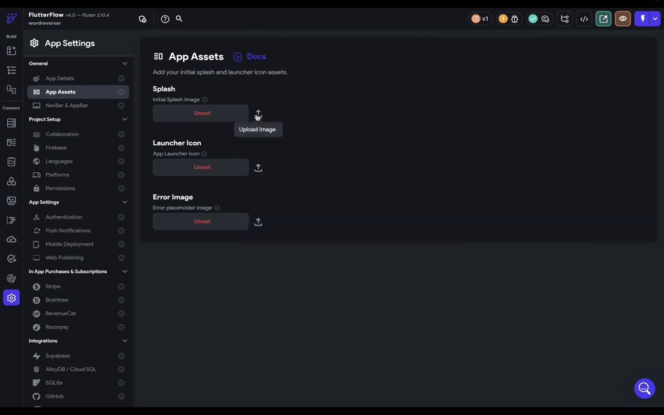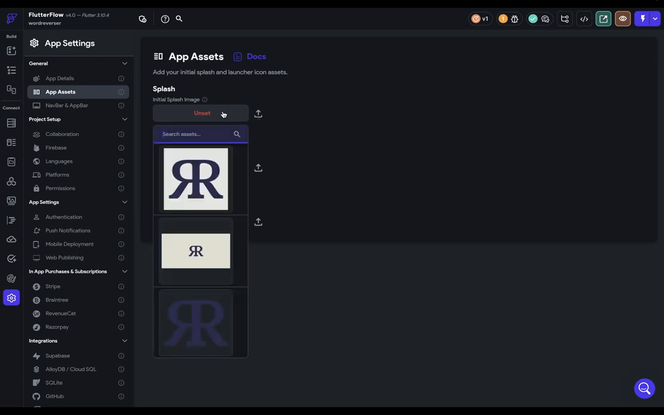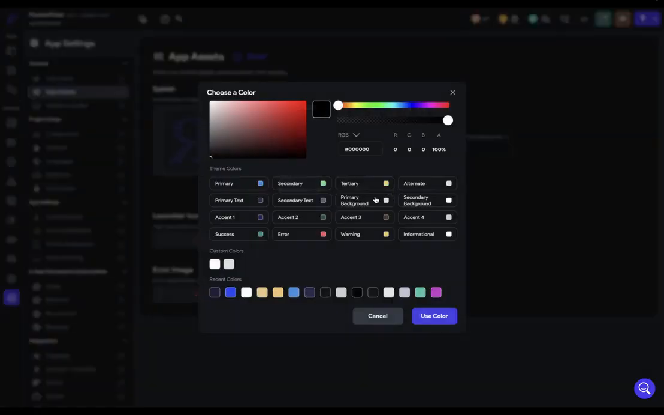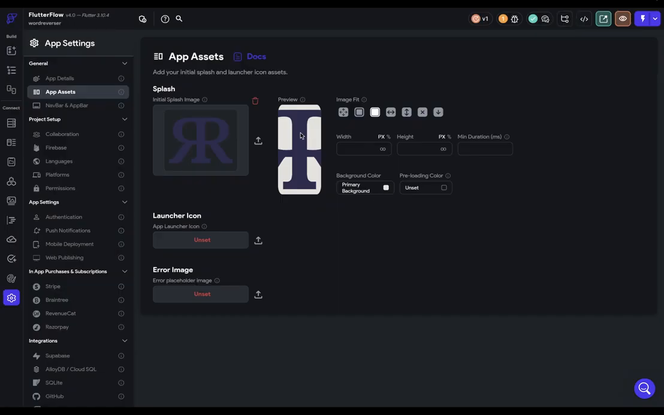Now, you can upload an image from your computer, or if you have one in your assets already, you can just select it here. So I'm going to select this one with a transparent background right here, because you can set the background color right here. So I'm just going to use my primary background color, but I want to shrink that down to, let's say, 100 pixels. That looks good. You've also got your image fit properties. I just have a little icon, so I don't need that.